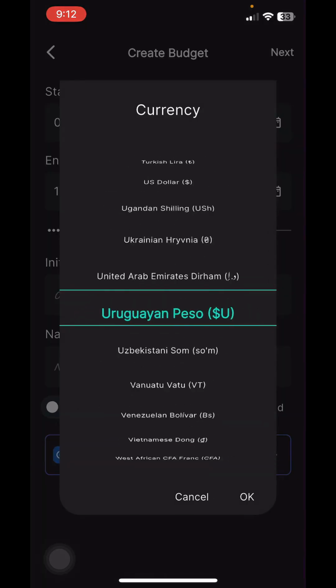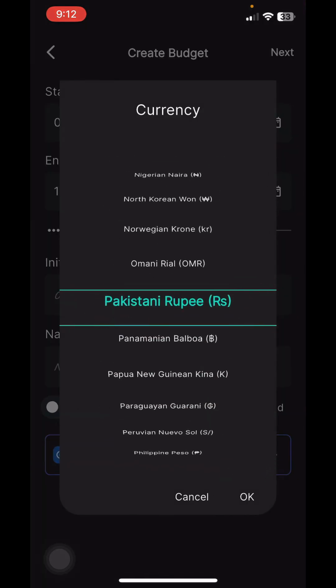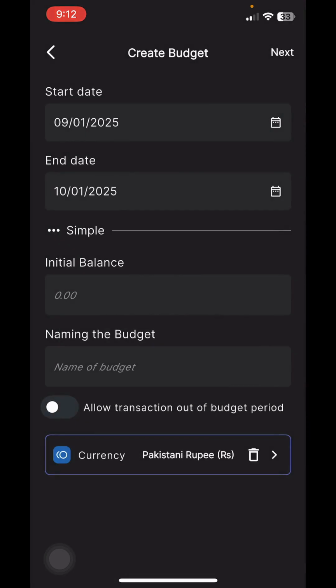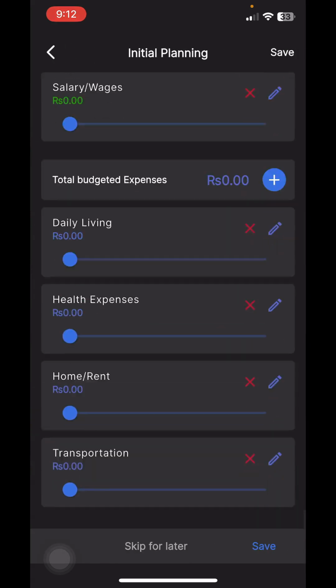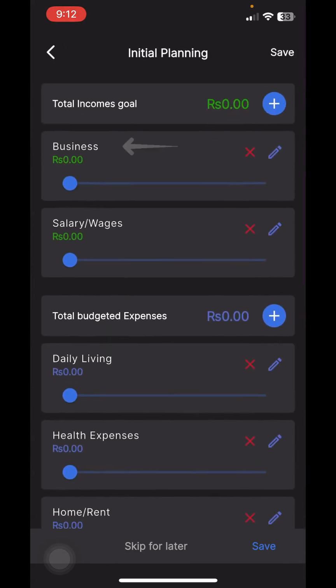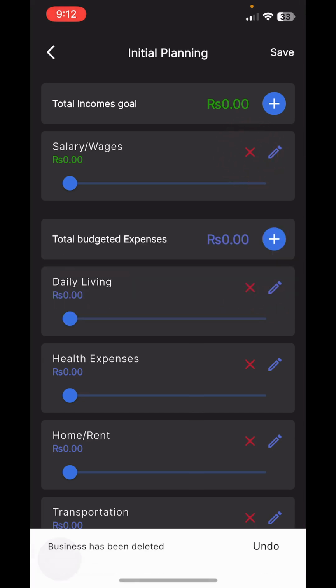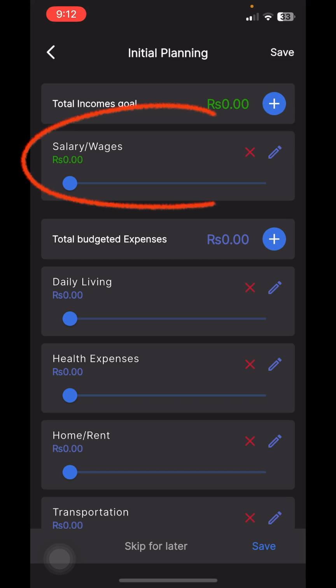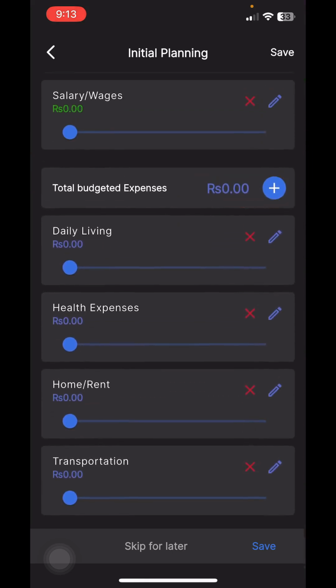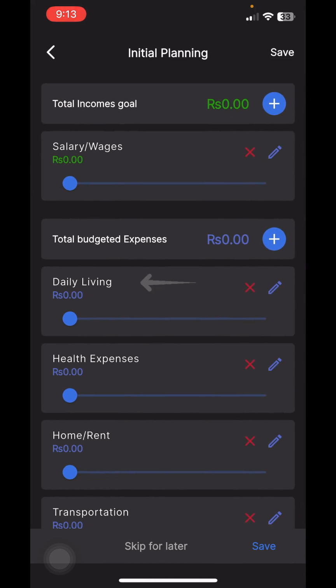Choose the currency. So I'm gonna pick Pakistani rupees. It's probably up there. Yeah, there we go. Okay, so it's giving me a bunch of different options here on my screen, like presets. Now obviously I don't have a business yet, so I have no income from business, so it's asking me to add sources of my income in the first one, and obviously the expenses that I have in the second one. Okay, as you can see here.